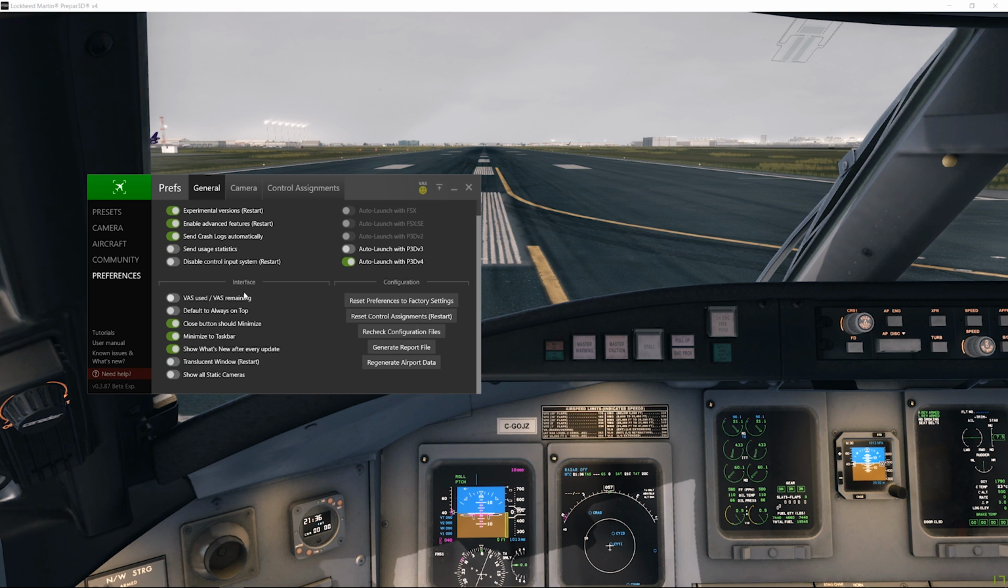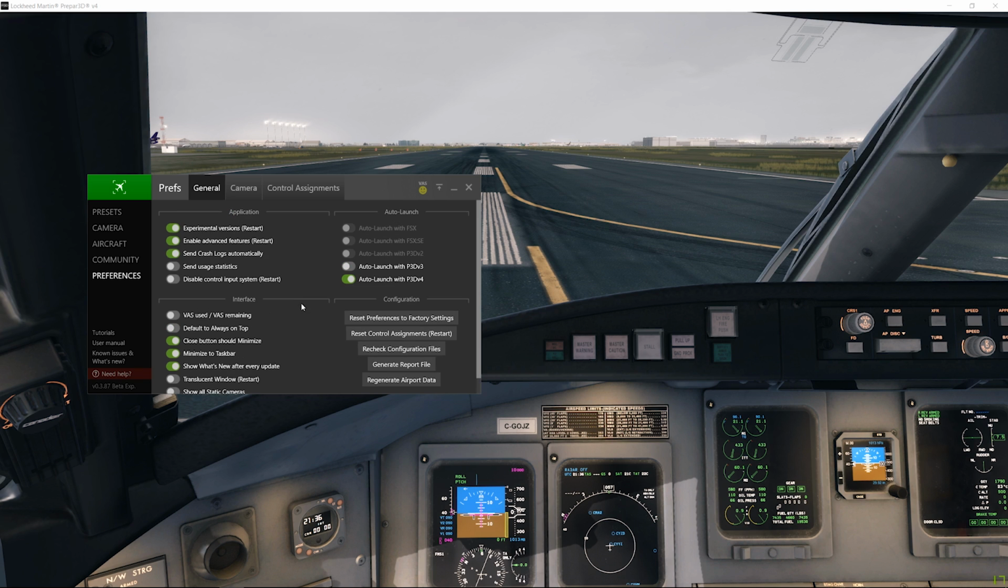Next, the interface. If you haven't Prepar3D or FSX, you probably should have that. This is the VAS used or VAS remaining, and it will display a number here, and it will give you an indication while you are in the sim if you are closing in on the maximum VAS. For Prepar3D version 4, it will just draw a smiley face indicating that you're good to go. The rest here is up to you.